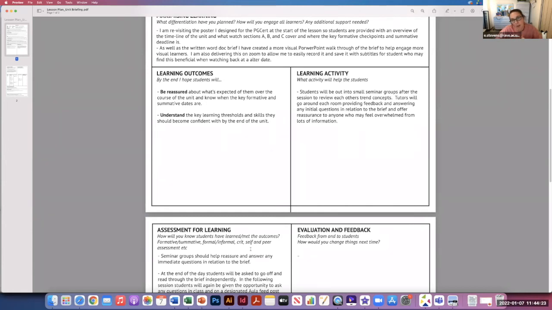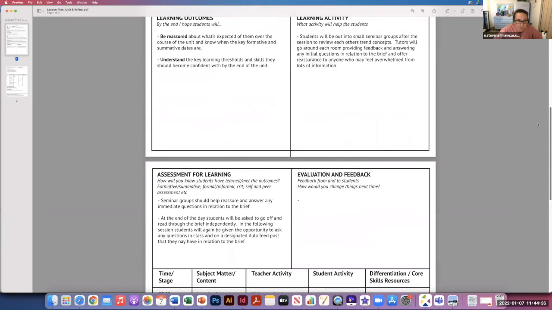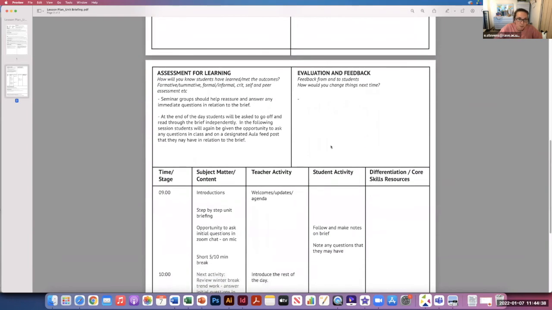Myself and Mandy will be going around seeing each of those groups and giving feedback on their trends, but at the same time offering reassurance on the briefing, how we'll be going through it all step by step, and answering any initial questions. So assessment for learning, obviously during those seminar groups, we'll be checking any initial questions and just essentially offering reassurance on the briefing and making sure they all feel like they can come back on Thursday and don't feel totally overwhelmed.